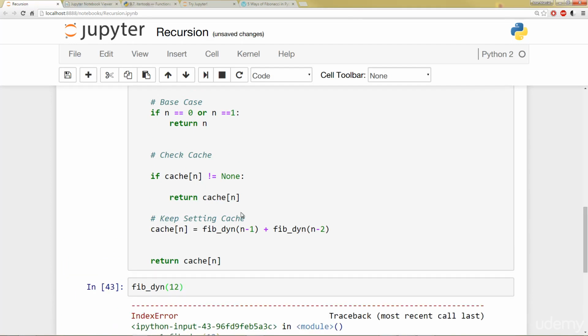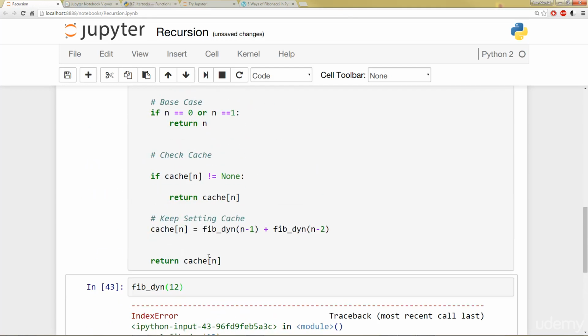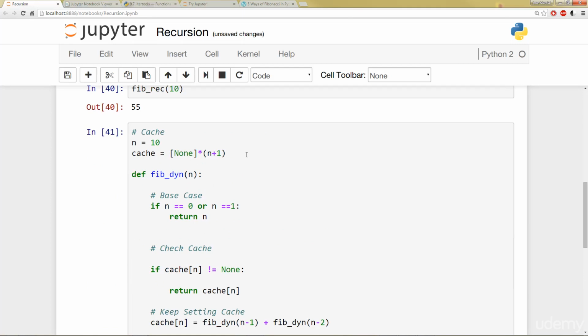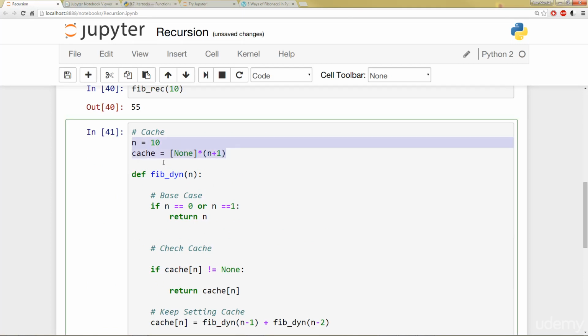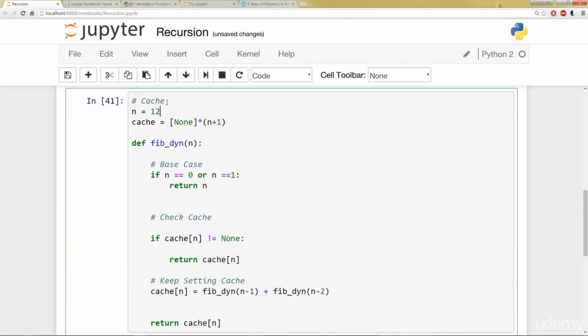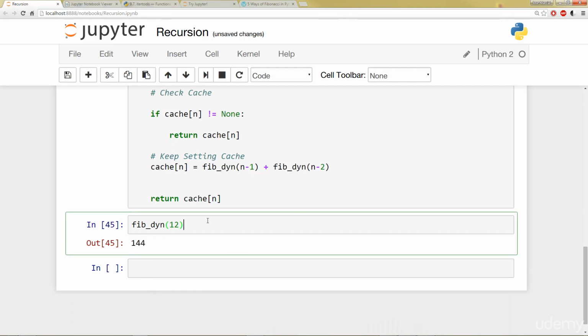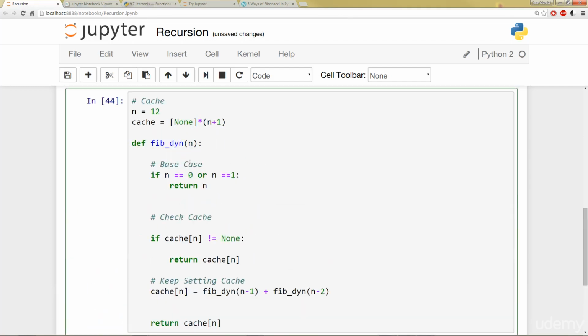Now what happens if I choose another n? I will get an error. You'll notice I get an index error because the list index is out of range. That's because, to make it really obvious that we're having a cache, I set the cache instantiation outside. I would have to set this n value to whatever n I'm going to run first, 144 in this case, for 12. All right, so how could you fix that? Well, you would fix that by using append here and creating the cache on the fly as you go along. You wouldn't set it at the beginning.